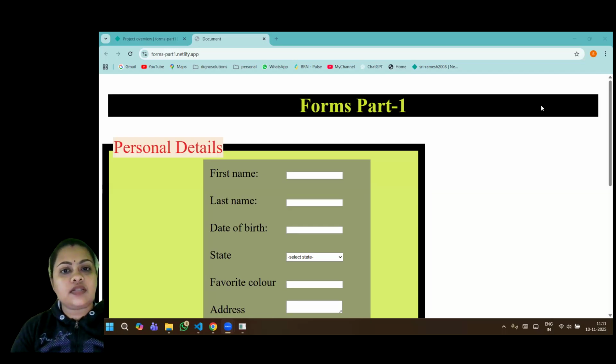So let's come to today's task. Today's task is about forms. So this is part 1.